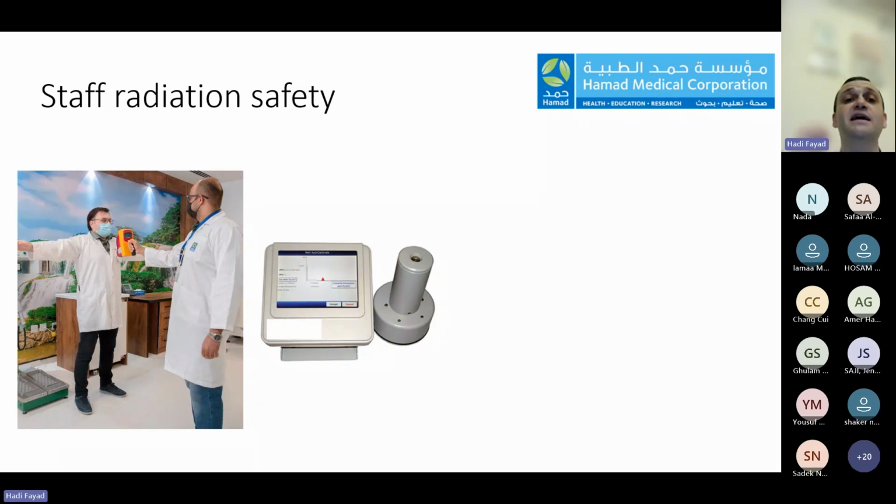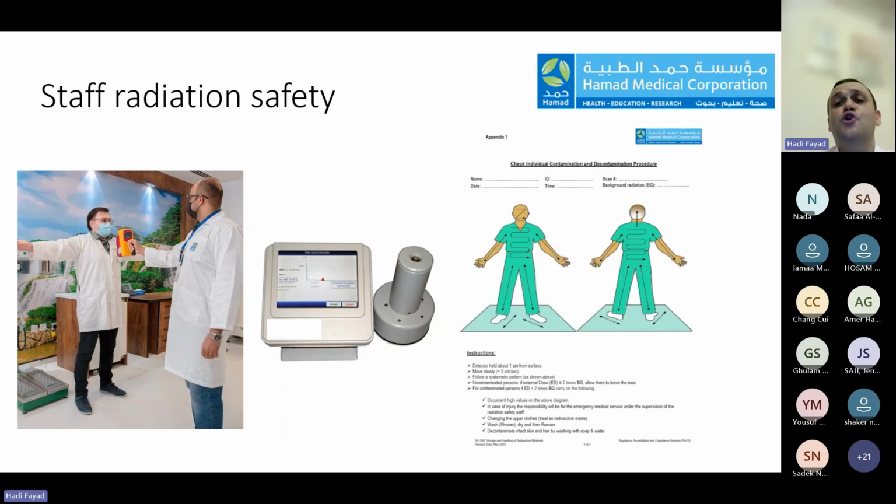Whenever staff are included in a theranostic procedure, especially the therapy part, you need to ensure that all staff are checked for contamination, because staff leaving a room where theranostics is done can be contaminated. So we need to check that staff are not contaminated and that there is no spread of contamination to other parts of the department or to the public. In the institution we need to have policies and a way to check staff, and then, in case of contamination, how to do decontamination.